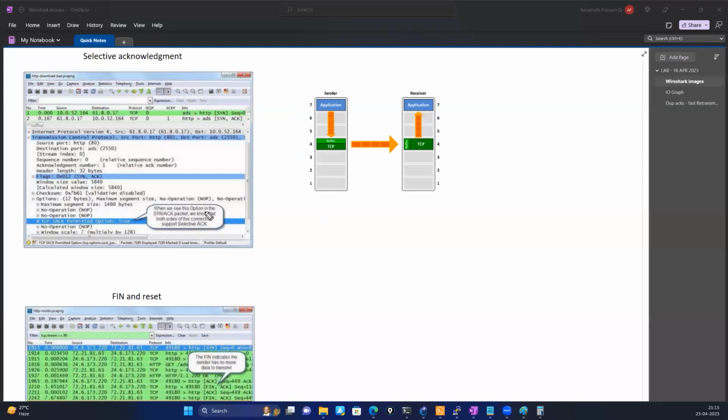And when we see this option, selective acknowledgement, we know that both sides of this connection support selective acknowledgement. TCP SACK should be permitted on both ends. Then instead of retransmission, the fast retransmission happens. And inside that, we know the selective acknowledgement, only the lost frames will be retransmitted. Instead of retransmitting all the packets, it's going to retransmit only the lost packet.